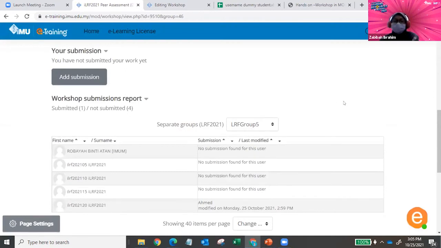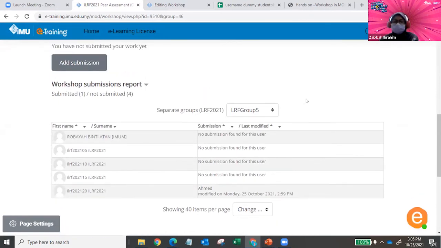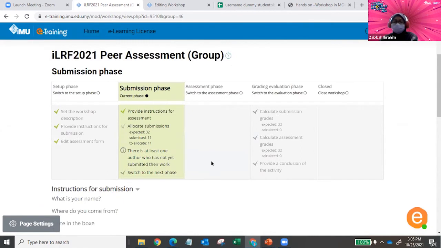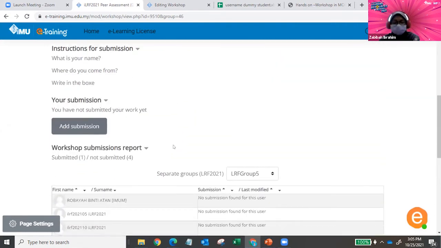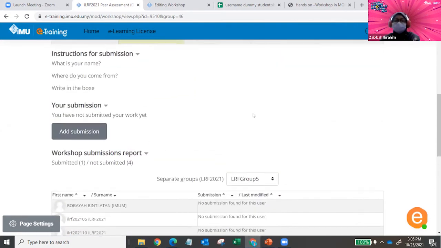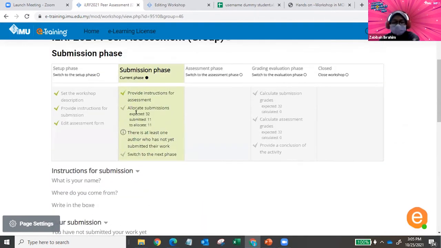Okay, since we have a few submissions in this activity, the next phase will be allocate submission. In this task, we are going to allocate the submission. We have about 11 submissions here. I hope that every single group already has a submission. We were expecting 32, but for today's session we only have 11 submissions, and we are going to do the allocation for these 11 submissions.